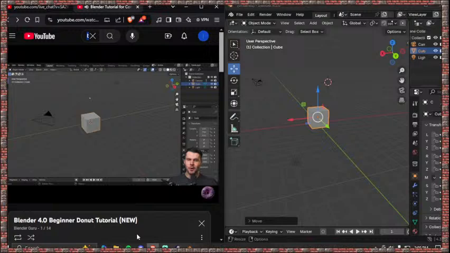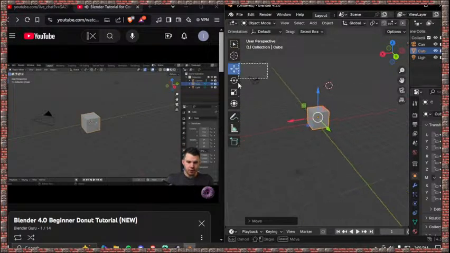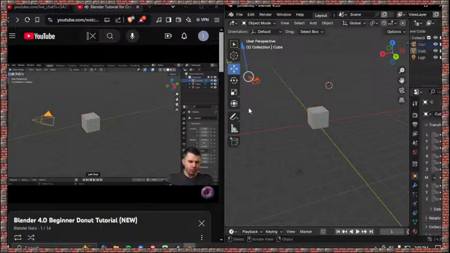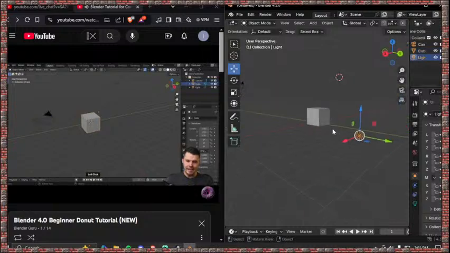We'll start making the donut in the next video. In this one, we're just going to look at the interface and I'm going to show you some of the basic navigation. So for starters, this window right here is your 3D viewport, and it's where you'll spend probably 90% of your time because it is the 3D world. So you can see that we have three objects here. We've got a camera, we've got a cube, and we've got a lamp. And when we click on it, you can see it's selected because it has the yellow outline.